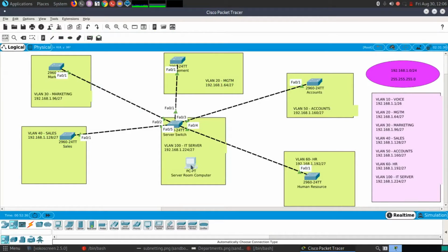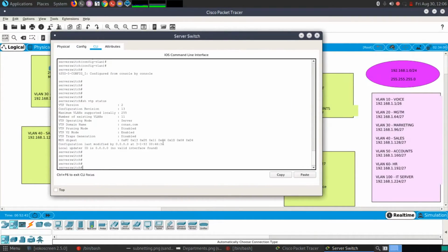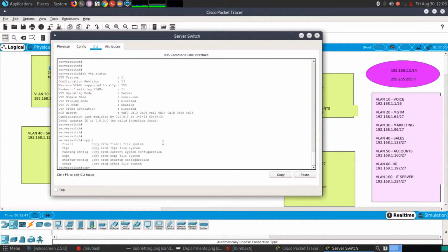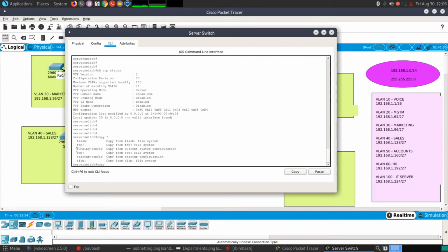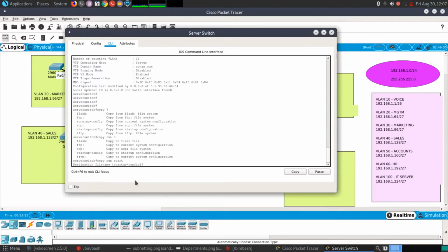Let's do that quickly. So how do you save the configuration? Simply typing in copy, you'll see what you need to copy from. Now because our switch is on, we are copying from the running configuration. That's what we've been working on throughout this series. So I'll do copy run, and it's asking you copy to where. You can always copy to startup configuration. So I'll type in start, enter, and it will ask you to confirm.